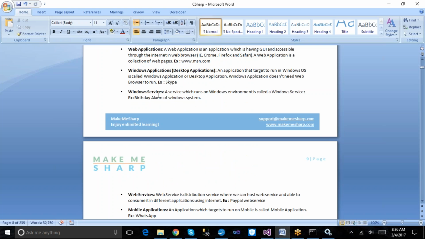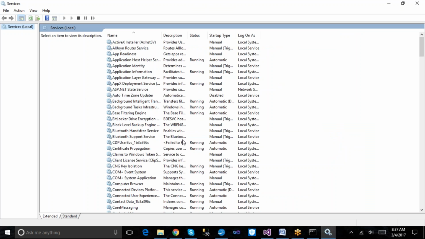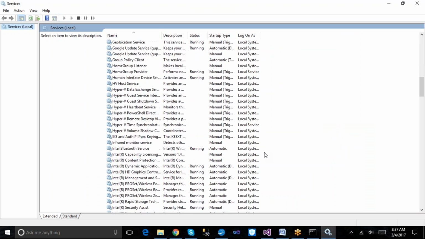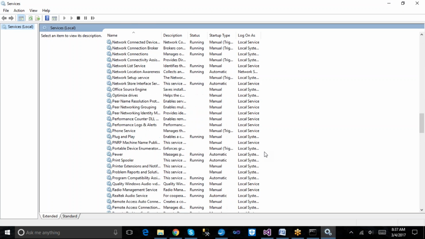Okay. So let me repeat again. If I want to develop any kind of service which targets the Windows operating system, that kind of service also we can develop in .NET. For example, all the services here, for our internal purpose, are running here. These are all examples we can take.